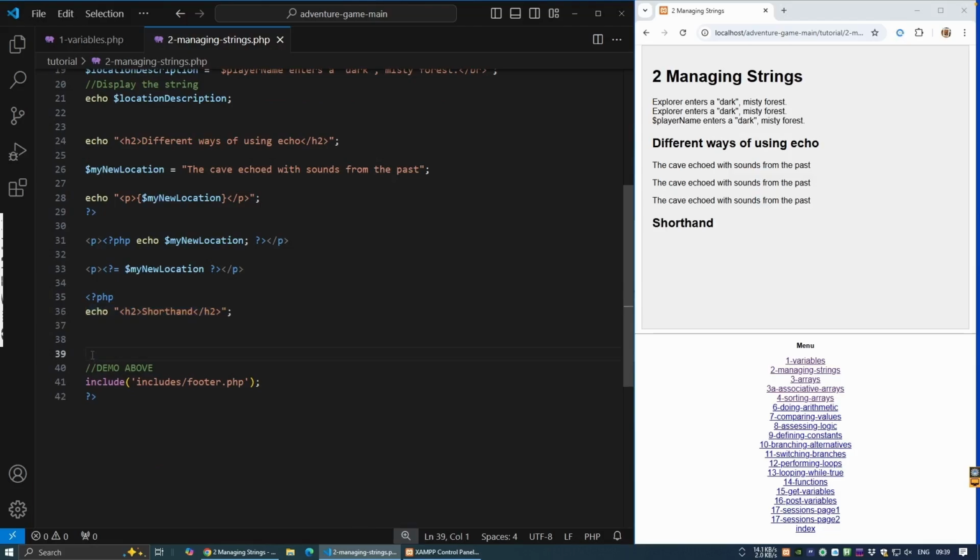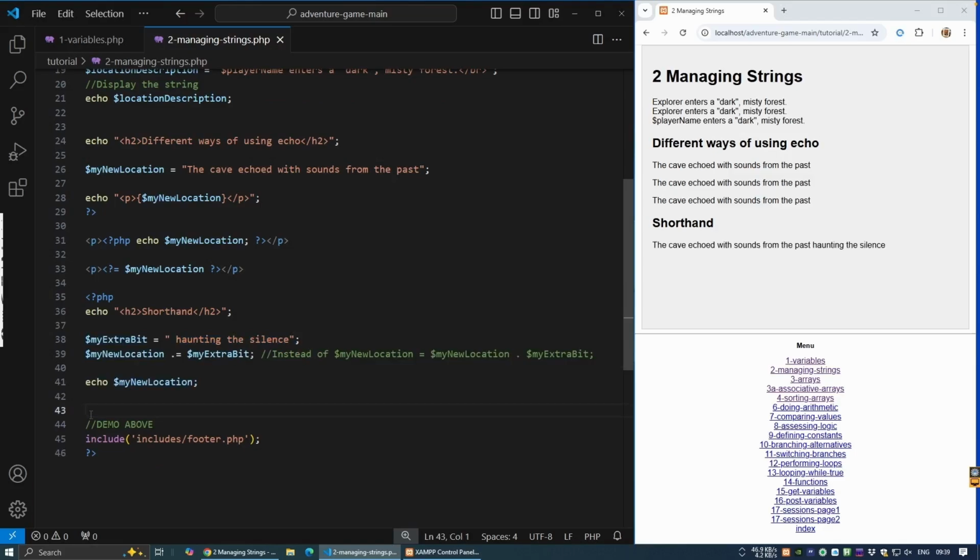And finally, a shorthand tip for joining strings. And this is using the shorthand operator, which is a period and an equal sign. It's a quicker way to append to a string instead of writing it out in longhand like this. And this is another way we can save time and make our code cleaner. So now you've seen how strings work in PHP. For an exercise idea, you could add another variable and try adding it to one of the existing examples.